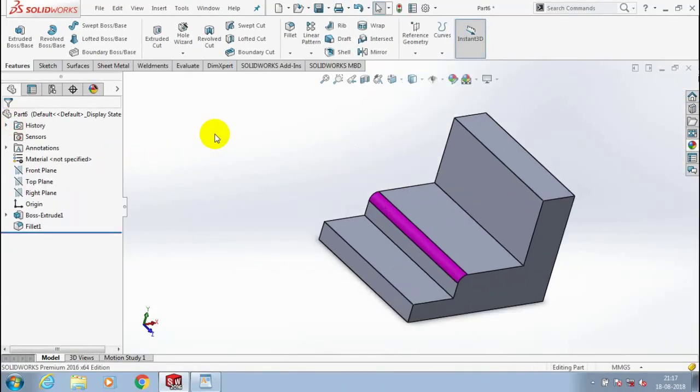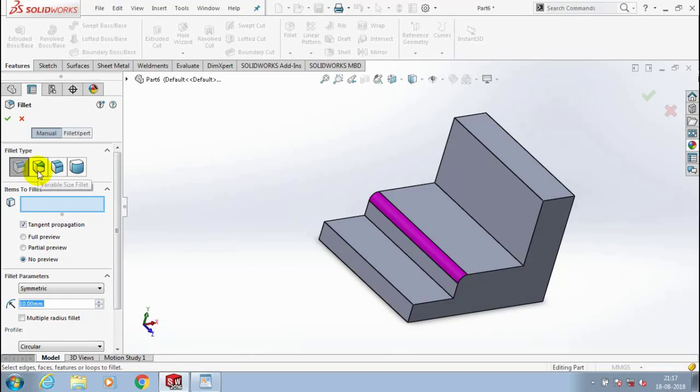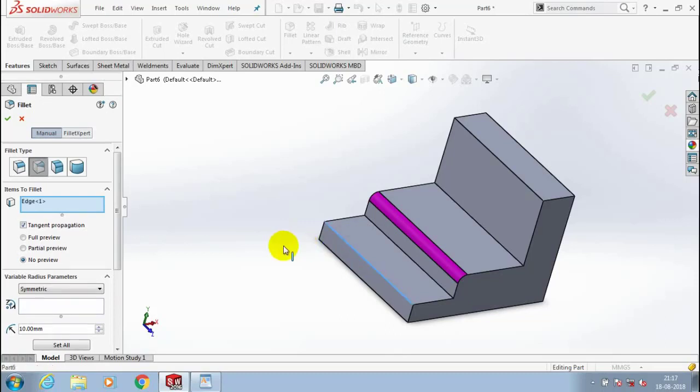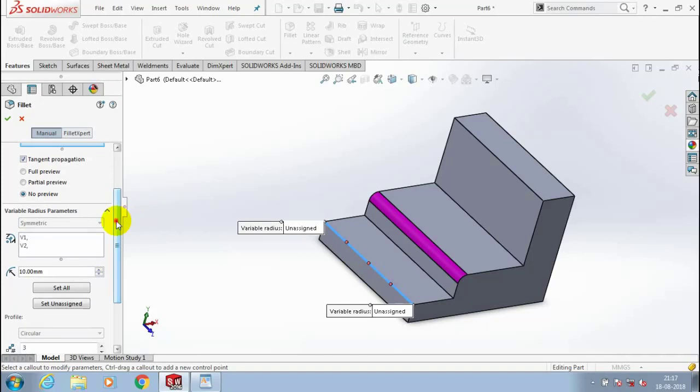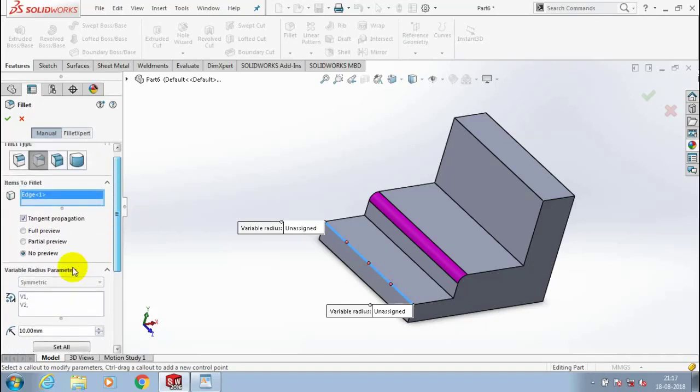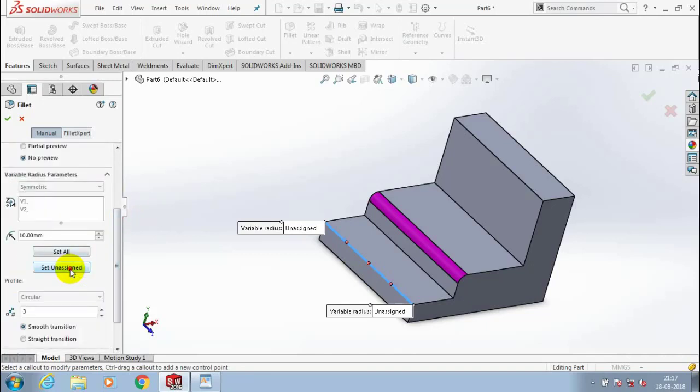After that we are going to discuss the second type of fillet. So go to the fillet. Inside the fillet we have a second type, variable size fillet. So select a variable size fillet and select our corresponding edge. Here we are going to apply more than one radius value for the fillet. So just scroll down the dialog box and select the option set unassigned.